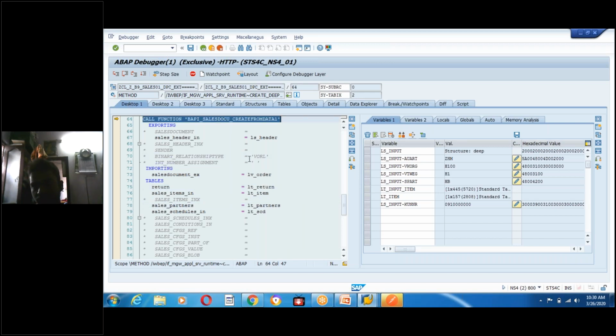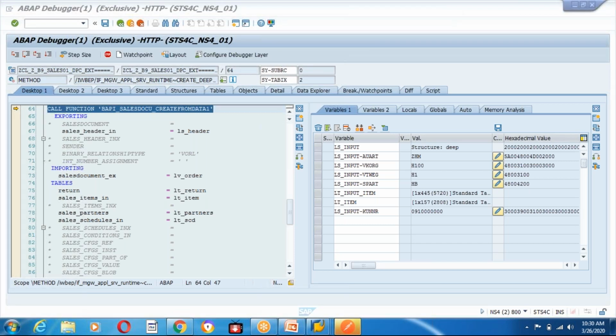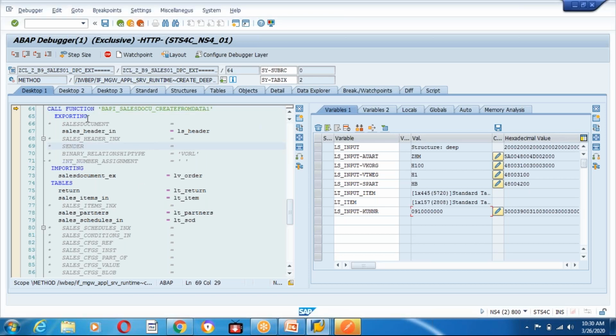How can you execute the function module in debugging mode? What is the function key which we need to use to execute it? F5. F5 goes inside. F6. F5 means it will go inside. F6 means it will execute.